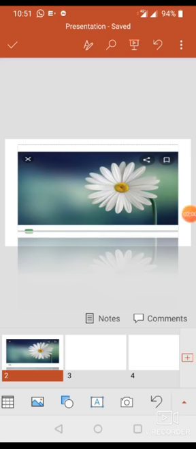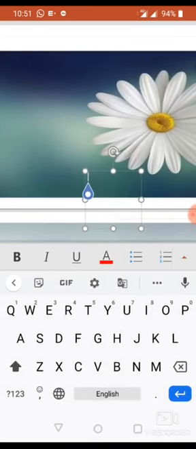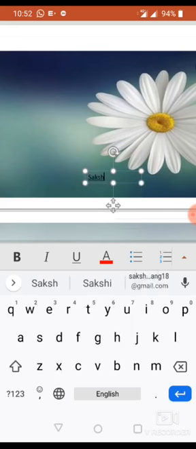After shapes, the next option available is text box. Click on the text box button. If we want to write any text on the picture, we can write.